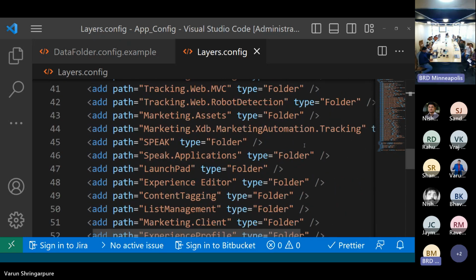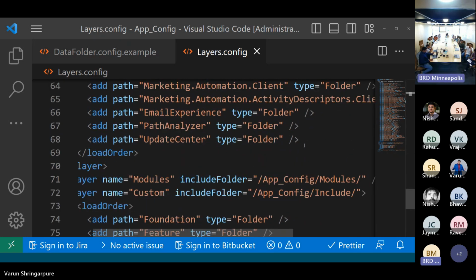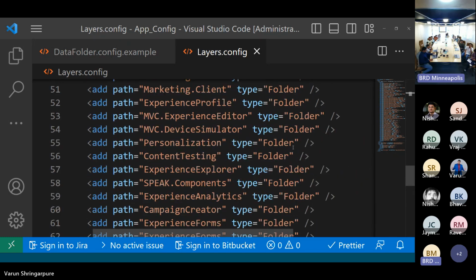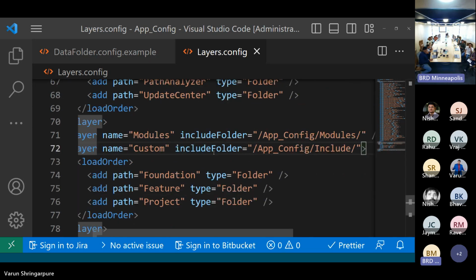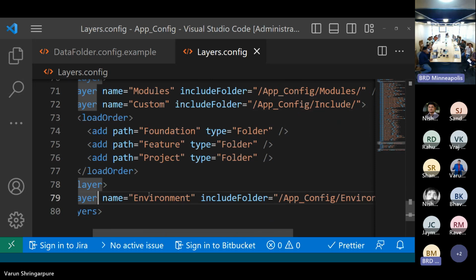Most of them you will find to be folders only, as far as Sitecore is concerned. But the reason Sitecore gives the type definition of folder and file is, for example, when we are developing something custom, and even in a folder we need an order, we can have a type file to be ordered first and then the other one ordered later. All right. Similar to this, we have another layer called modules, another layer called custom, another layer called environment.